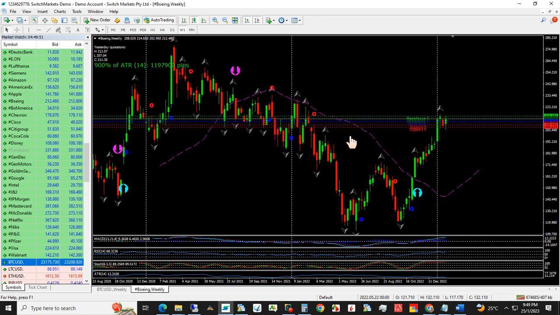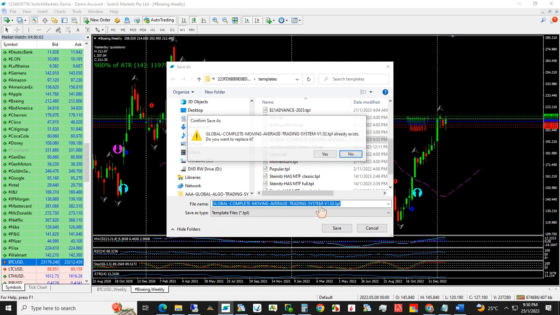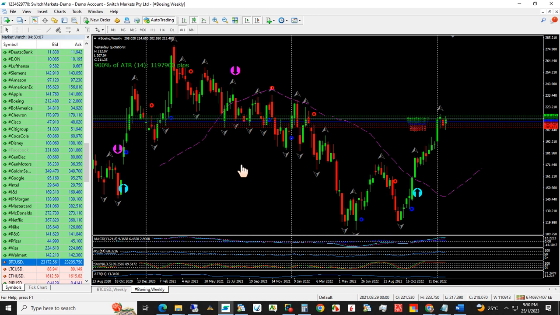I want to save my template because I don't want to be doing this work over and over. I want to ensure that what I do, I save it so I can get access to it. So look what is happening then. As long as I go to the weekly, it's going to give me the analysis statement now.